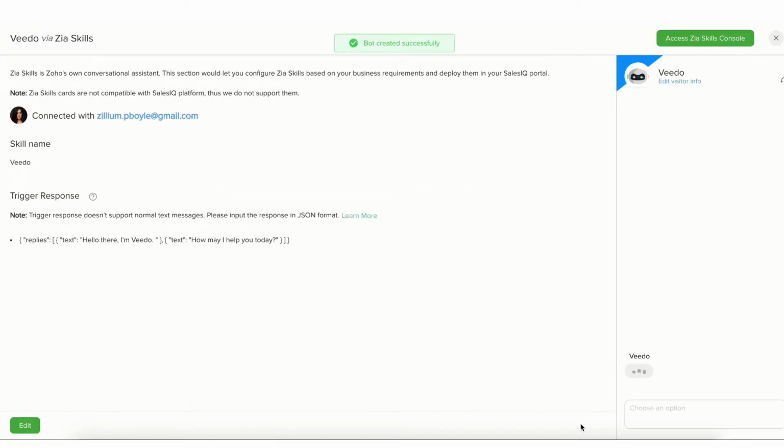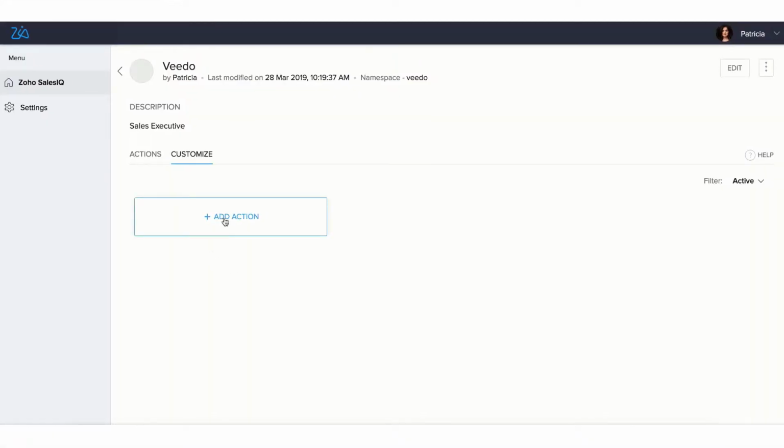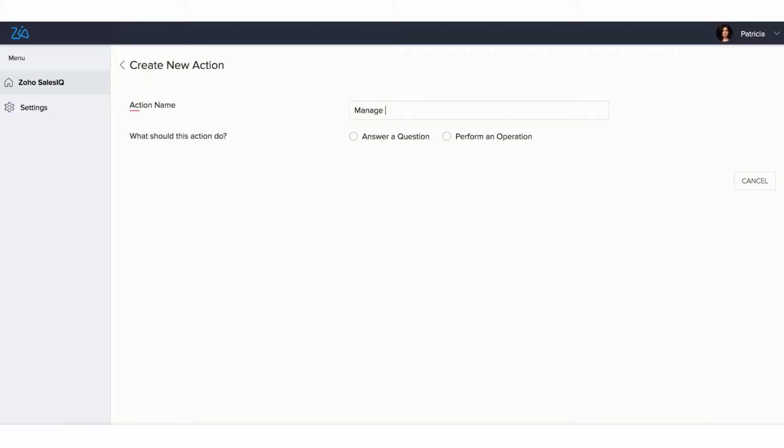Then click Access Zia Skills console. Then you'll be redirected to the Zia Skills platform. You'll be able to define the functionalities of Zia Skills by feeding a set of actions to the skills. One action is capable of handling multiple aspects of a conversation. To add an action, click on Customize and then Add Action. Specify a name and then either choose Answer a question or Perform an operation.